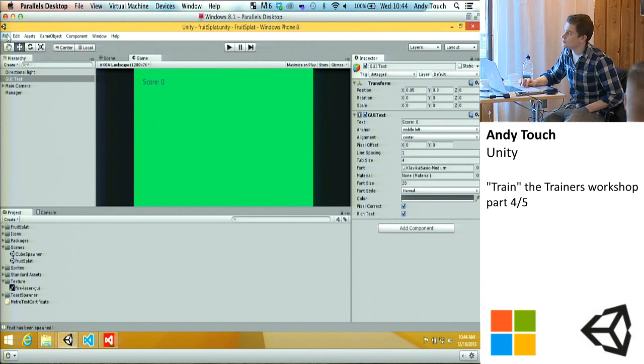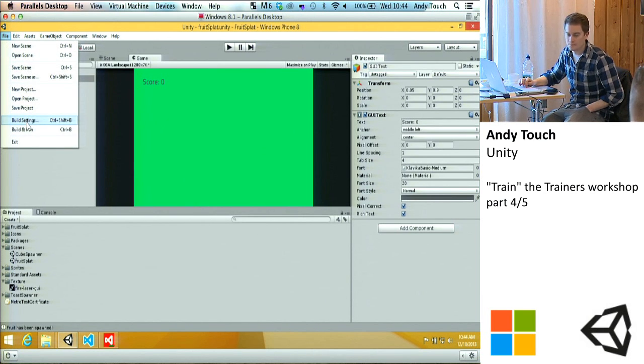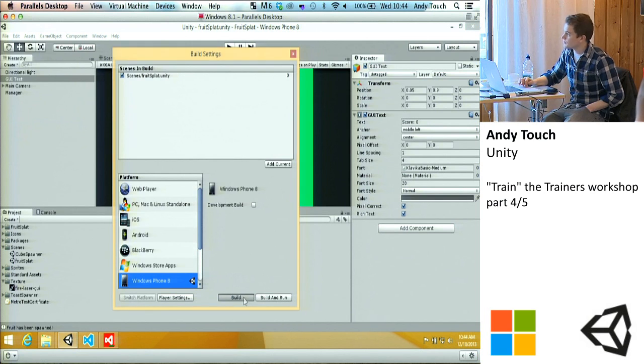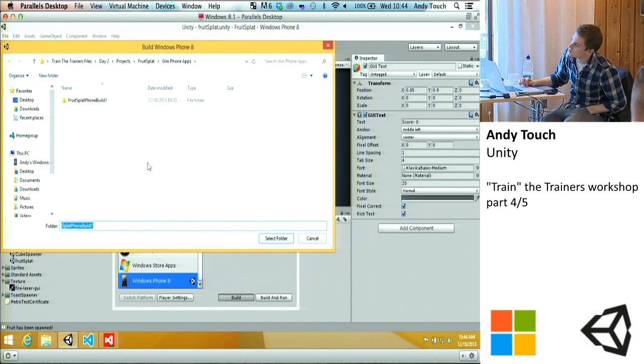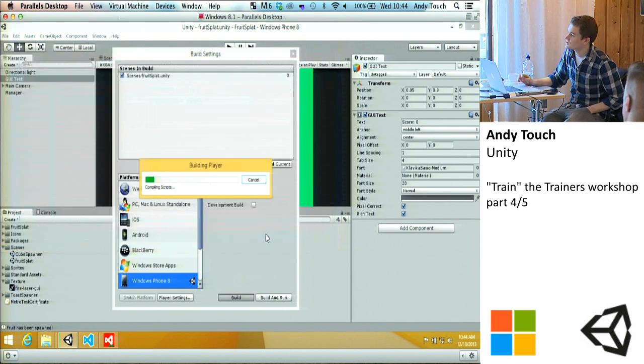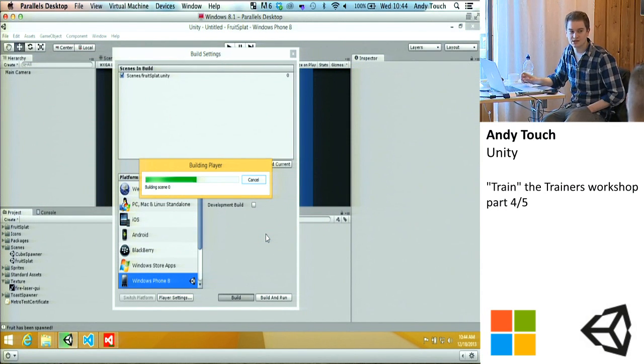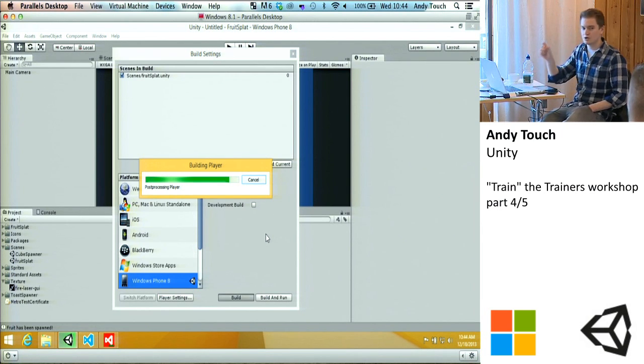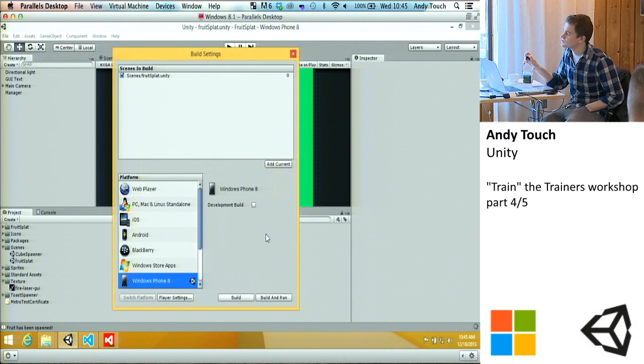So now what we need to do on the Unity end is go File and Build Settings, click build, and we don't build a second project here. We just select the root of that other one, Fruits Phone Build 1, select the folder, and Unity will go through and replace all the Unity things inside that Visual Studio project. It won't change anything else on the Visual Studio side, only those things which it needs to change. This normally takes less time than building for the first time, because it's not doing a brand new build from scratch.